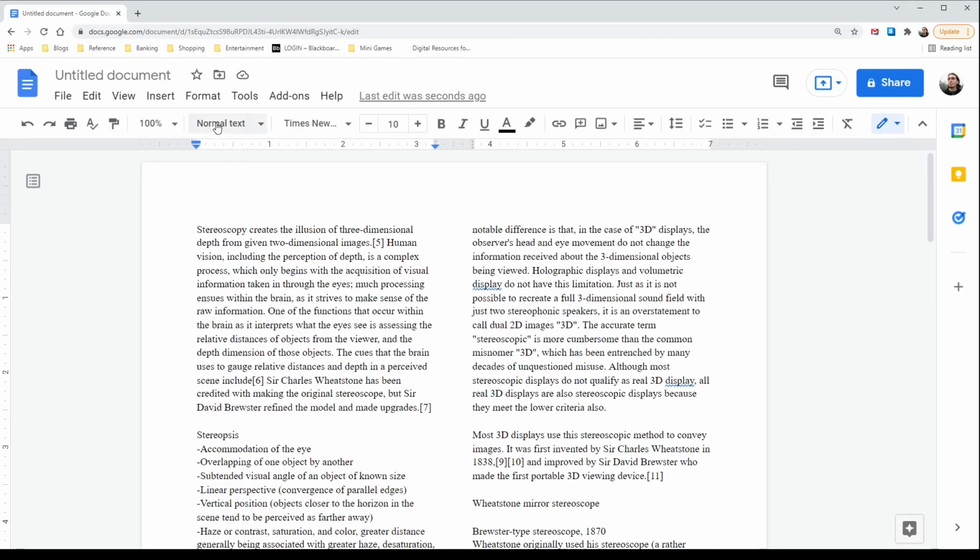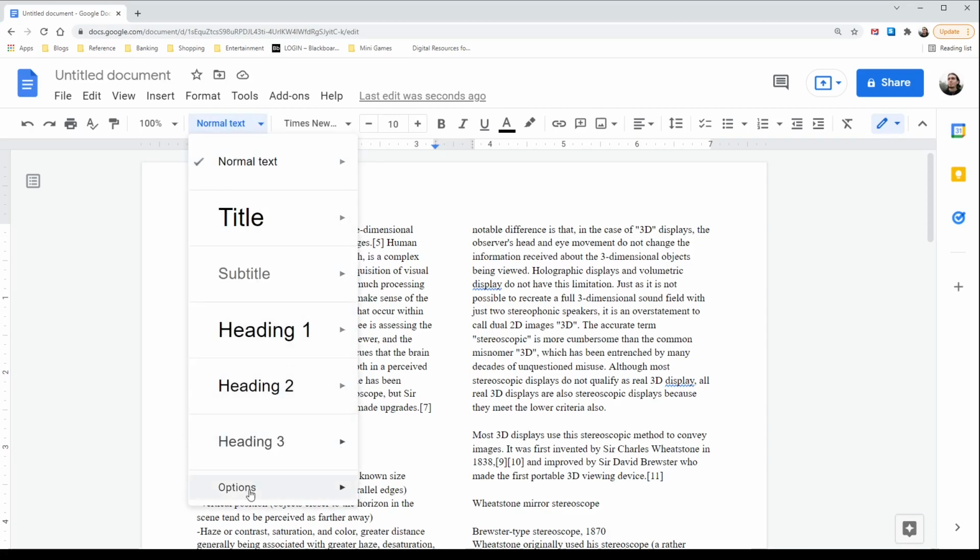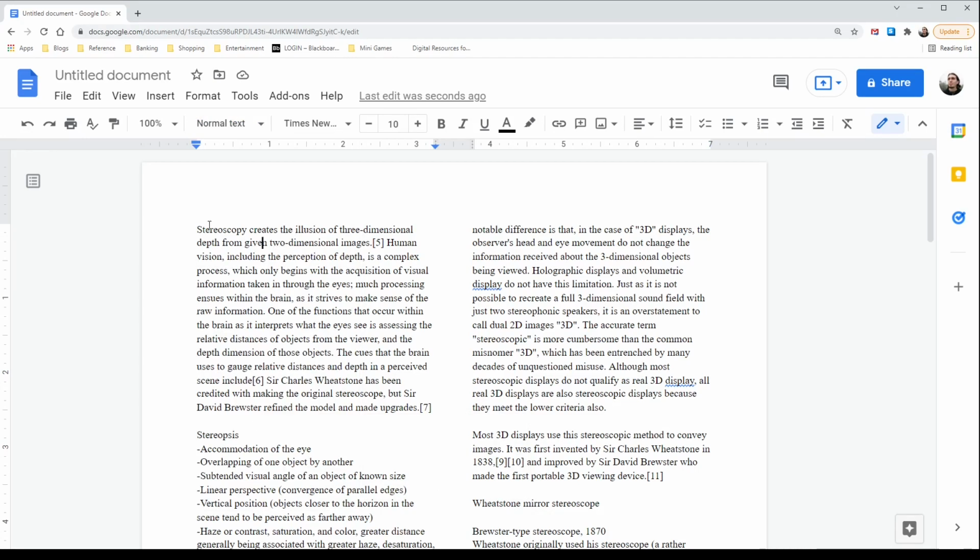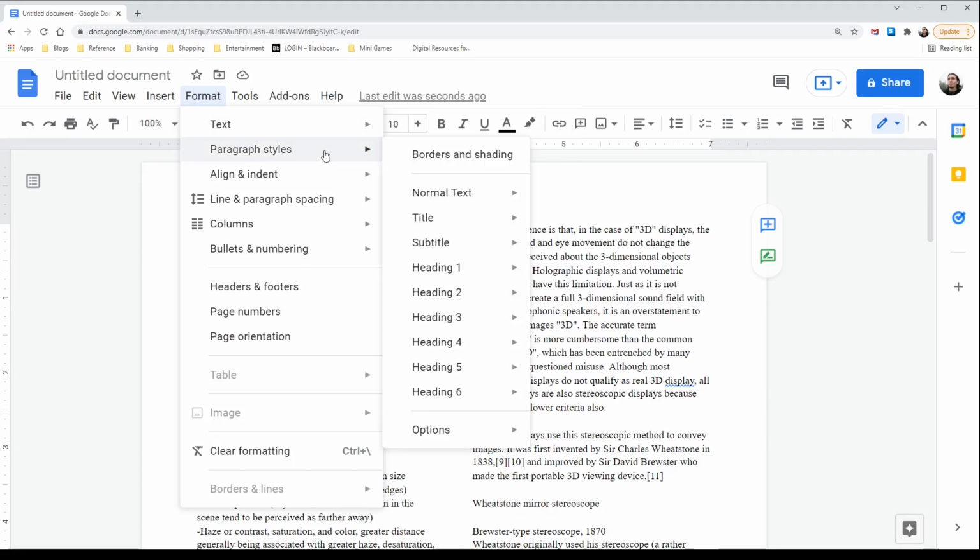Told you guys to ignore it, but this normal text over here, this is our styles. These are great. These are so useful, but it only matters if you know how to use them. So what we can do is grab this, format, paragraph styles. Now we can see a cleaner list of all of our things here.